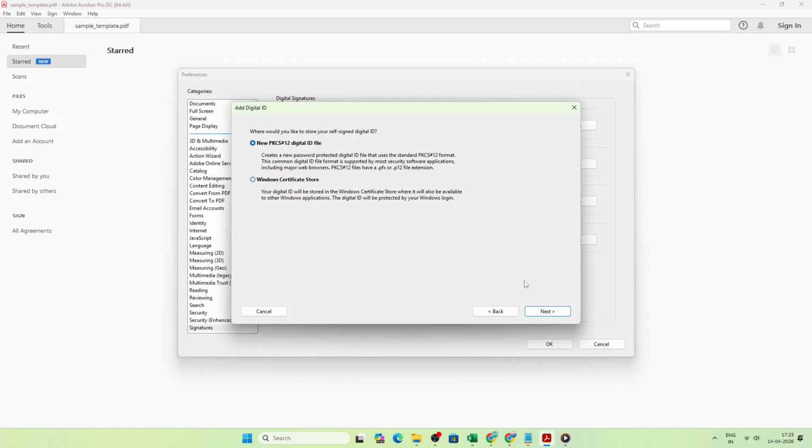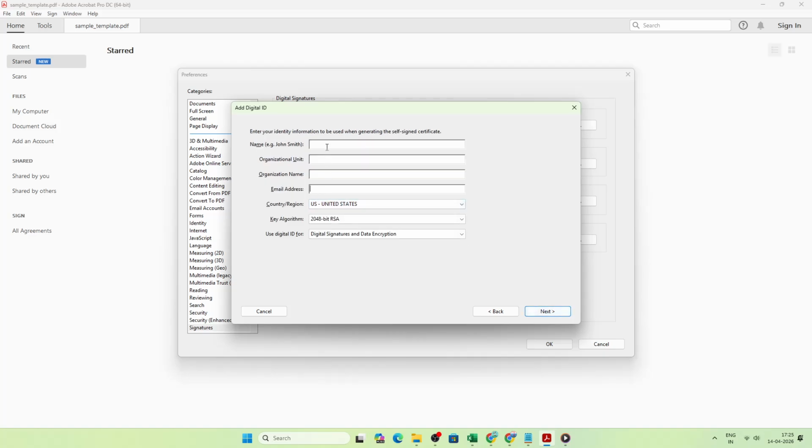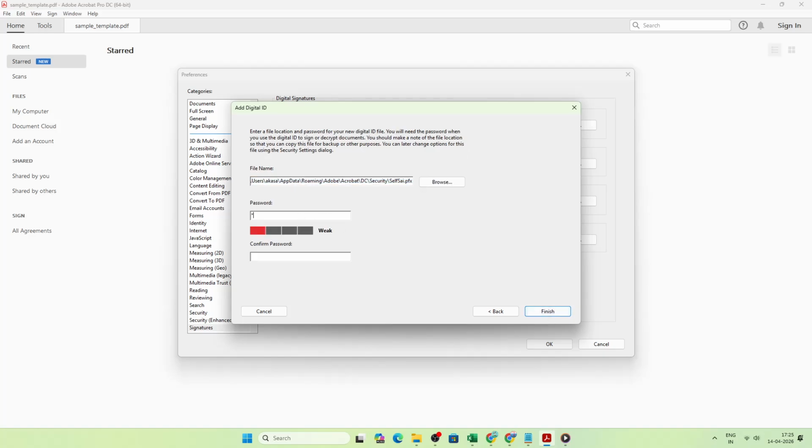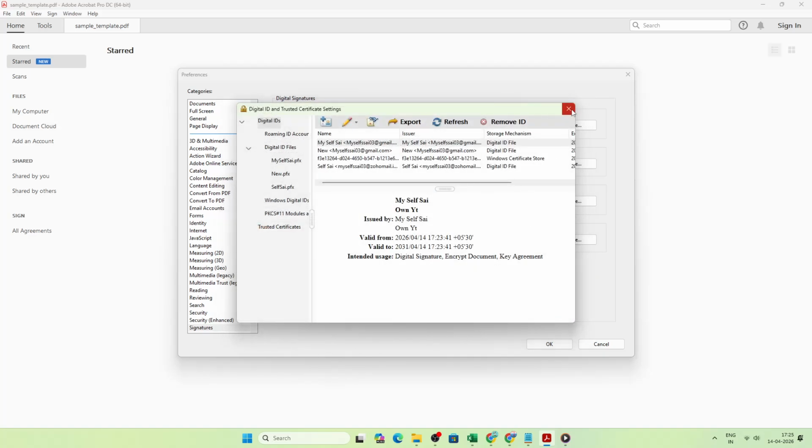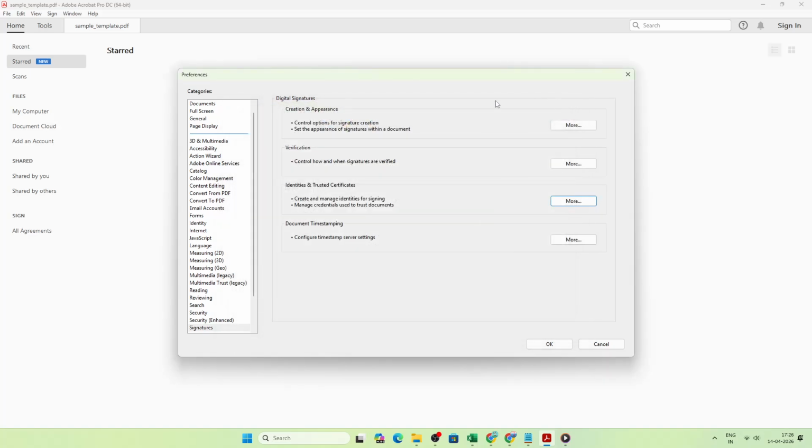Next, enter your details as you want them to appear in your signature, like your name, email, and organization. These fields help recipients verify who signed the document. When prompted, set a strong, unique password to protect your digital ID. Never share this password and avoid using anything easy to guess. When everything looks correct, click Finish. Your digital ID is now ready to use.